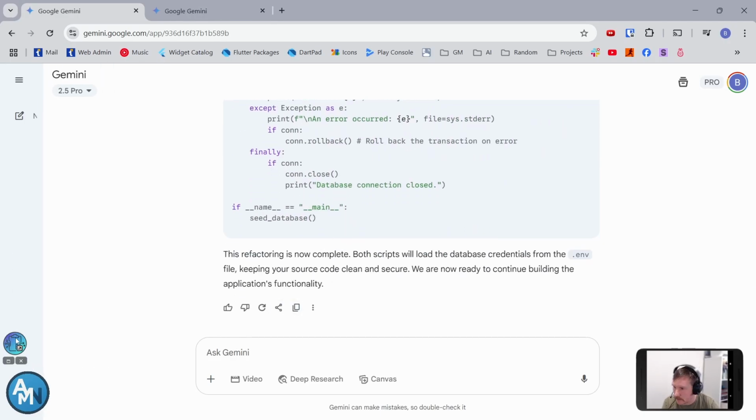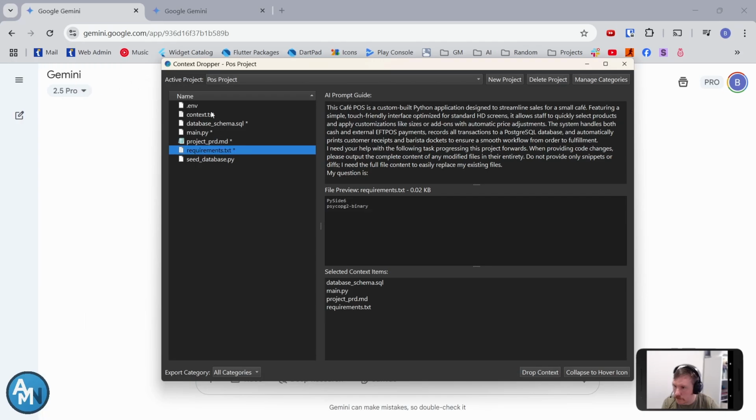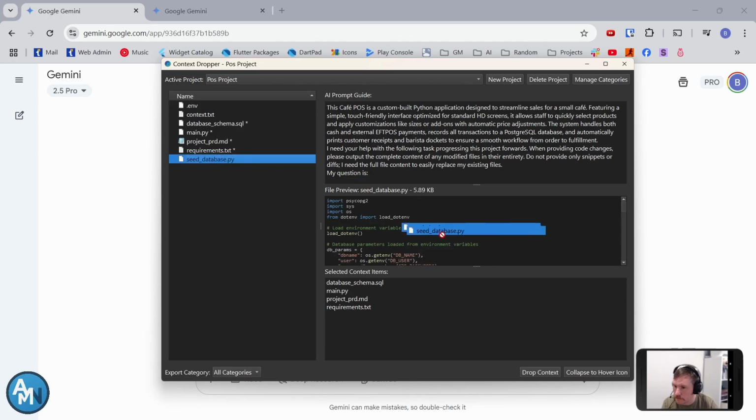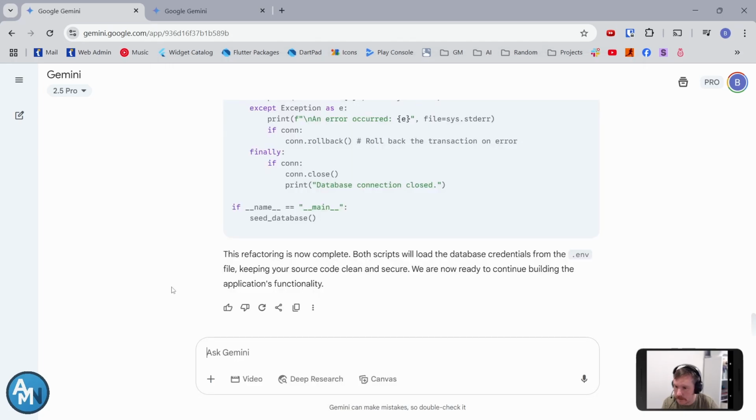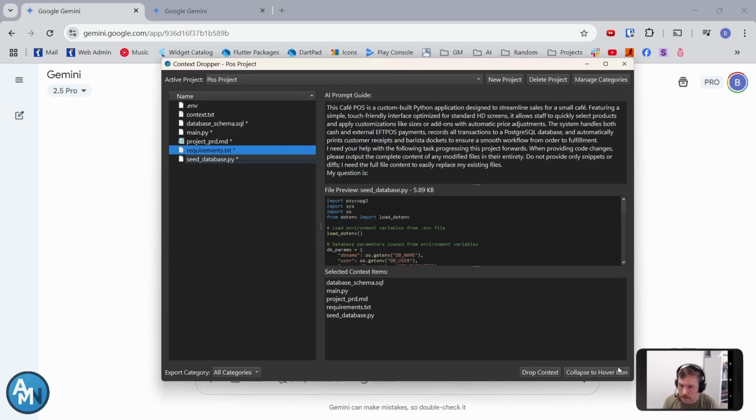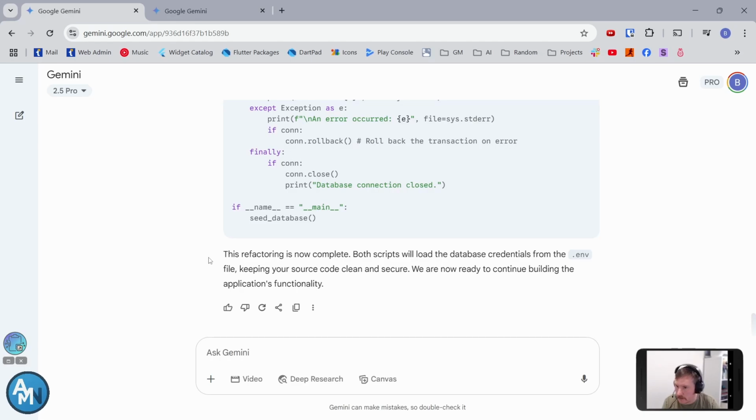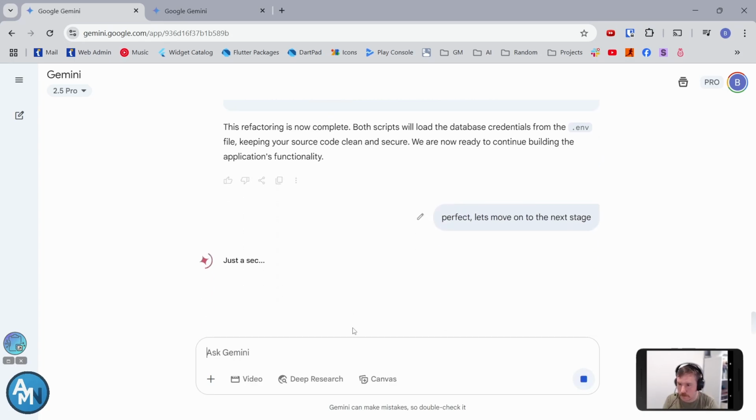Awesome. Now let's just make sure. Oh, we don't need to include that, but we do want to make sure we know about that later. Cool. Okay. To the next stage. Cool.